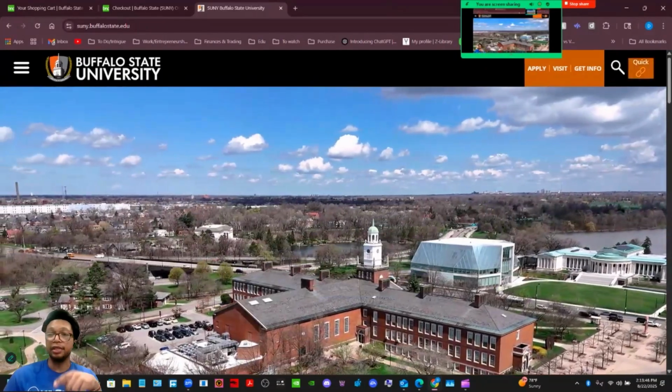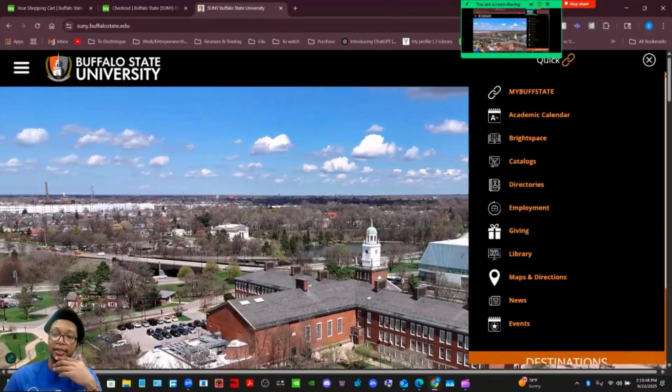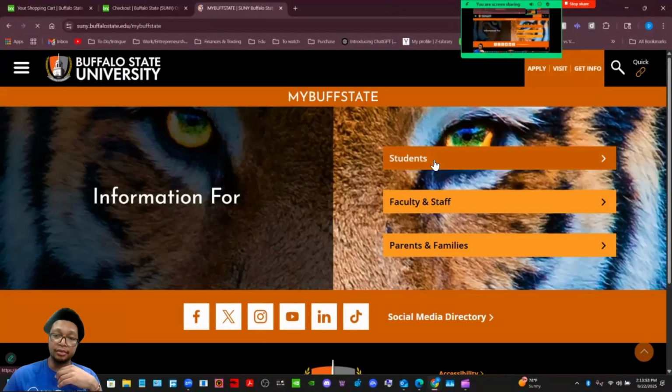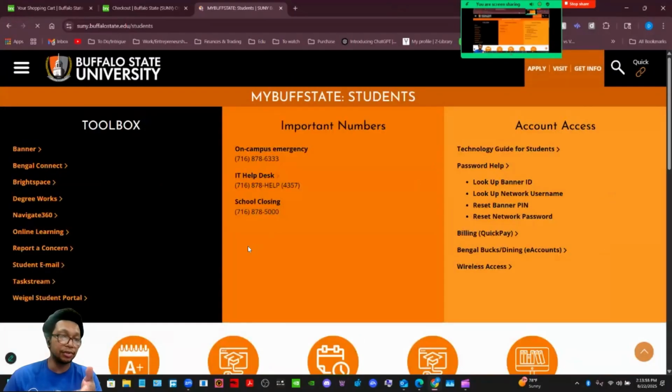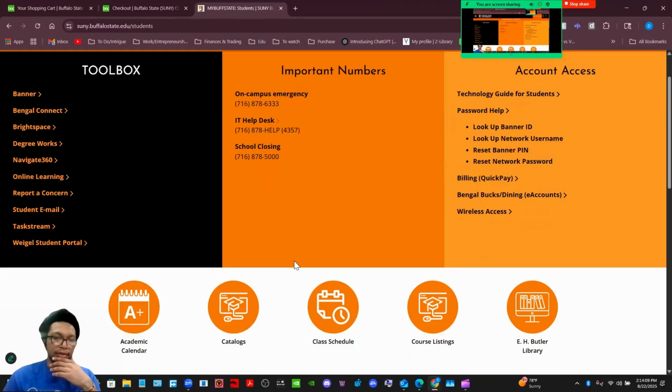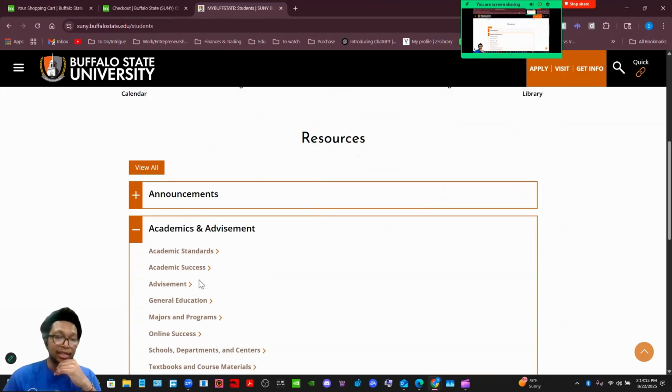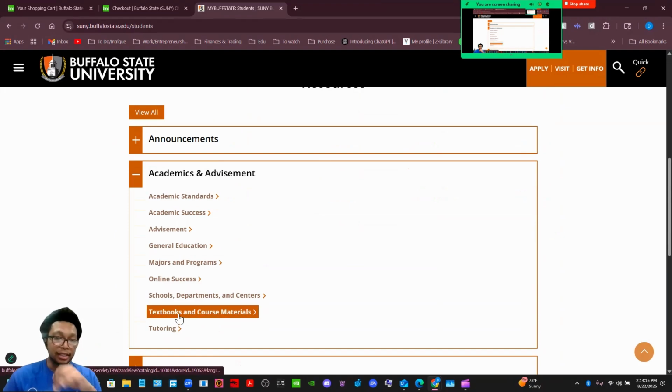And what we're gonna do is come over here on the right hand side to quick links. We're gonna go to My Buff State and students because you're a student. And from here, you can see most of the places that you would go as a student. So your Banner, your Bengal Connect, your Brightspace, your Degree Works, Navigate, and so on, right? And what we're gonna do is come down to academics and advisement, and hit textbooks and course materials.